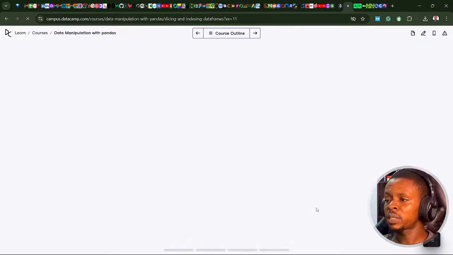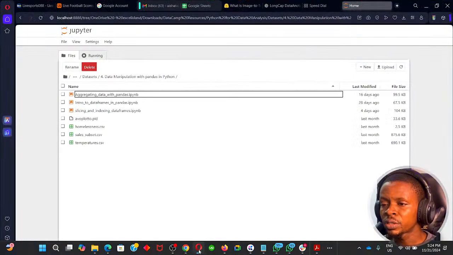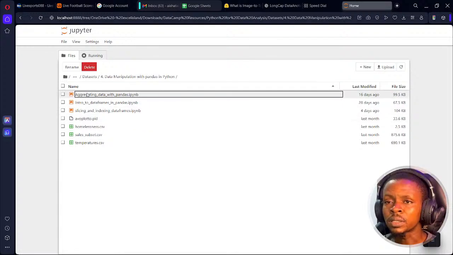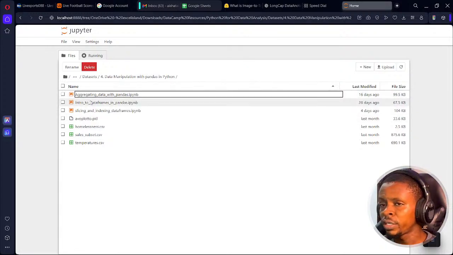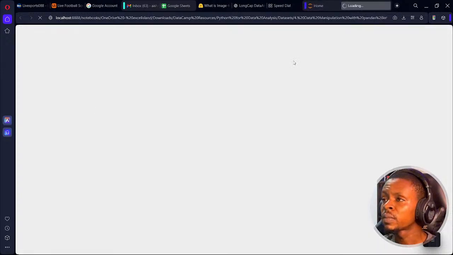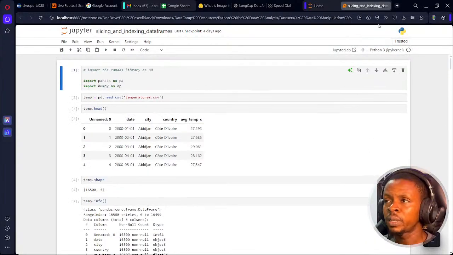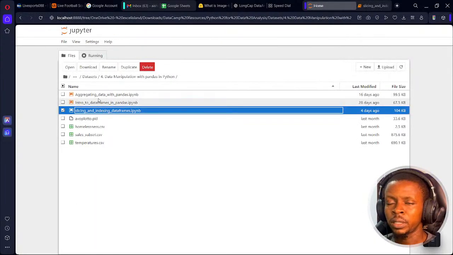Let's continue and complete this last chapter of the course. So I have my Jupyter notebook already launched here. You can see the first theory chapter that we covered. So let's move to indexing and slicing. So these are all the code we've written so far for this data manipulation with pandas. So these are the three sheets.